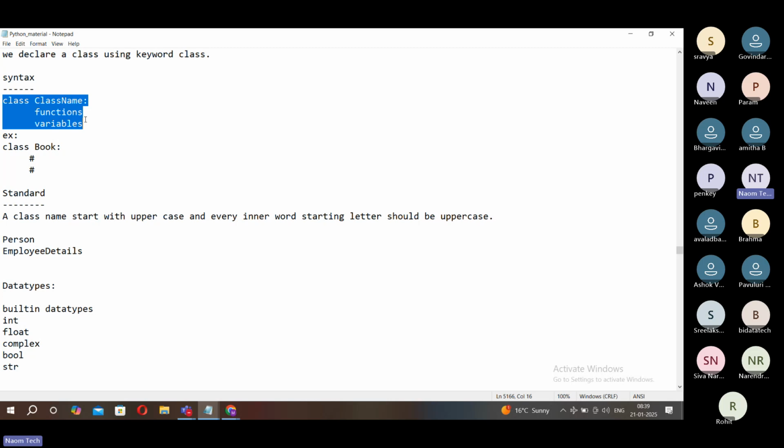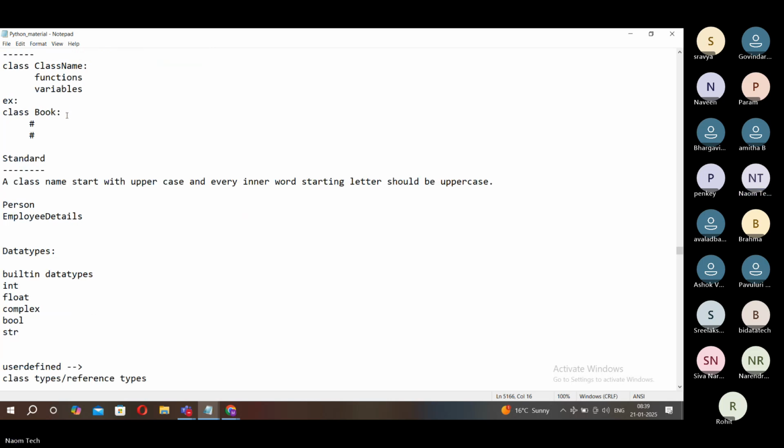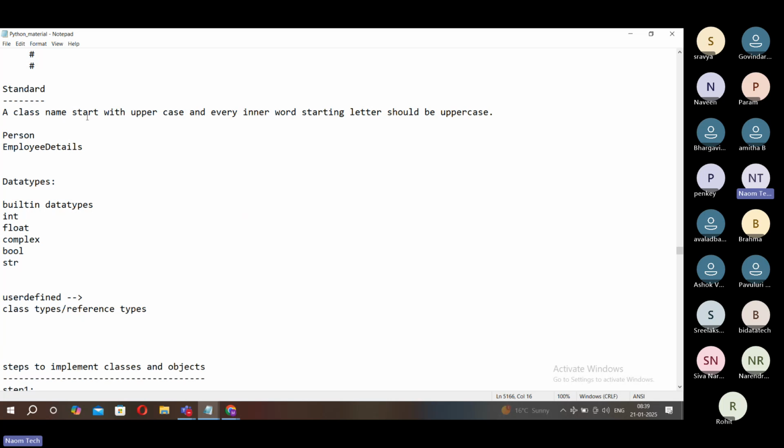This is syntax. You must follow this. It is a syntax, a rule we must follow, and the standard we follow in development. Always a class name must start with uppercase, and every inner word's starting letter should be uppercase. For example, Person you can see here, P should start with uppercase. EmployeeDetails, you can see every word's starting letter is uppercase here. So E is uppercase, D is uppercase. This is the standard you should follow while working with classes.